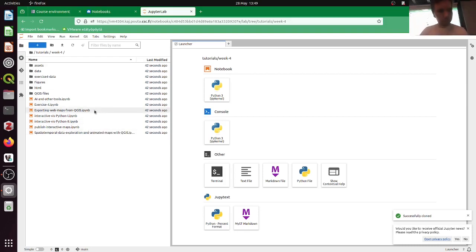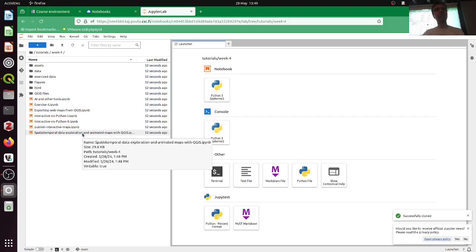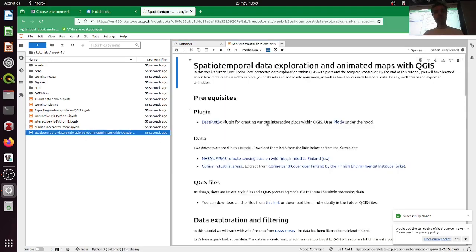Two, in fact, one small one about exporting these web maps, and then a more extensive one about doing various spatio-temporal exploration within QGIS. And then playing around with animation, so how to create an animated map of a phenomenon. So we'll add the temporal dimension into this week's mix.